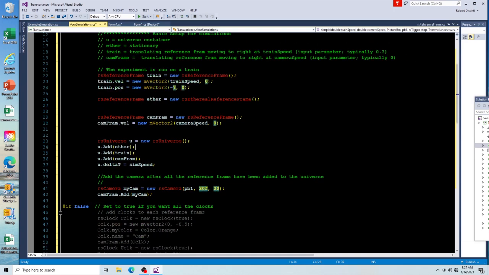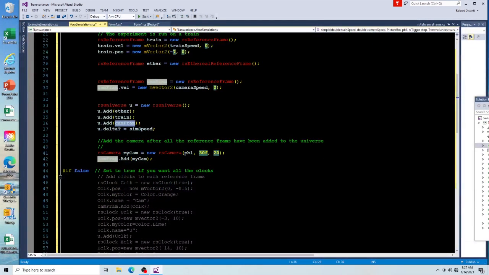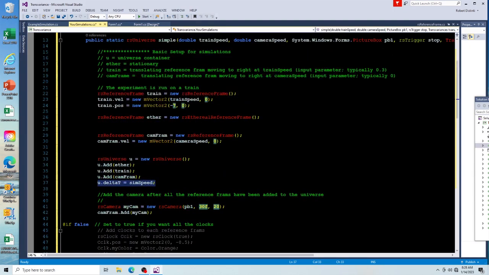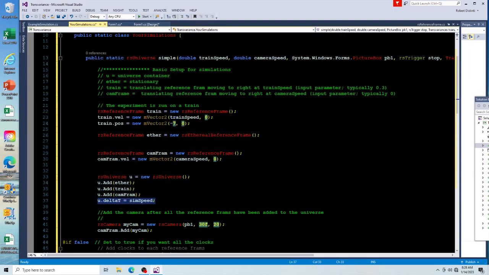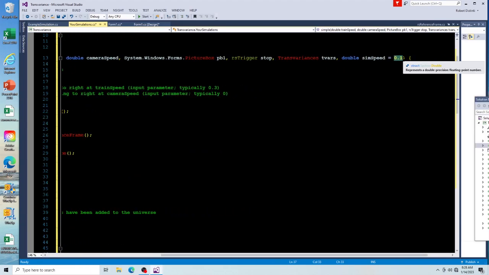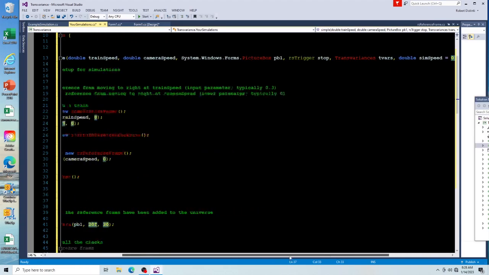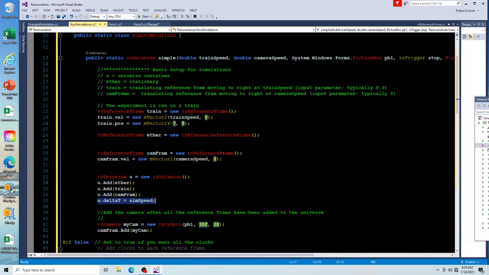Okay, so then we create the universe. We're going to add the ether reference frame. We're going to add the train reference frame. We're going to add the camera reference frame, and then we're going to set the speed of the simulation time, which typically defaults to tenths of units. If you go over here, the default is 1/10 of a time tick. If I say a tenth of a second, I mean a tenth of a time tick.